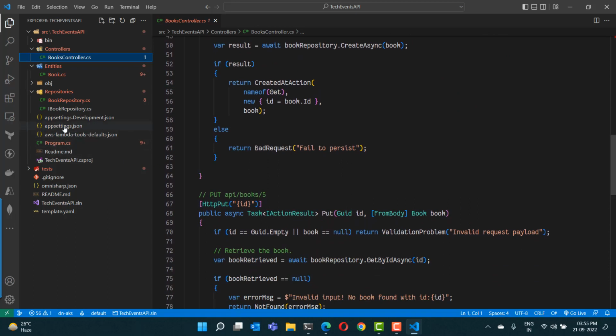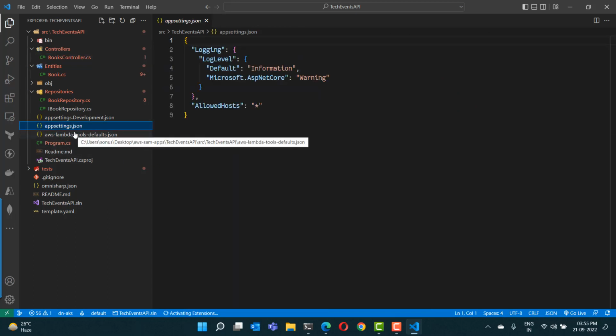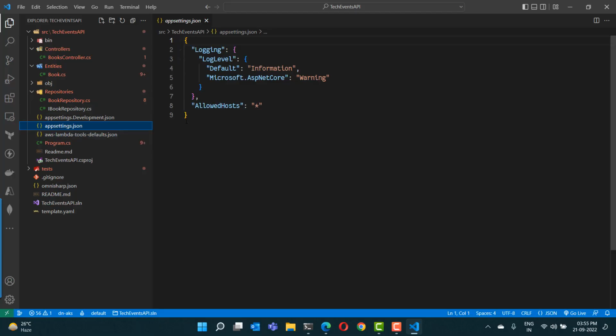You can also add configurations into the appsettings.json. Suppose you want to specify the AWS region or the user profile or any other information that needs to be read by this application, you can specify that inside the appsettings.json.